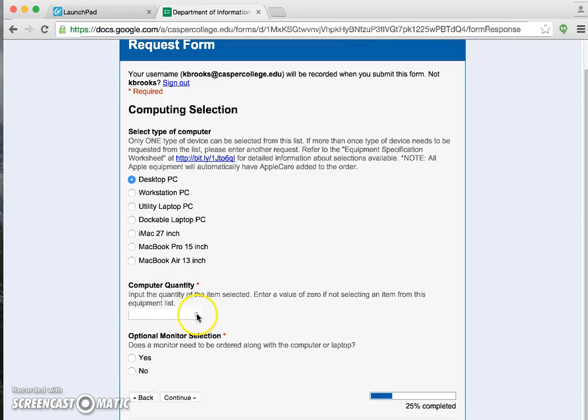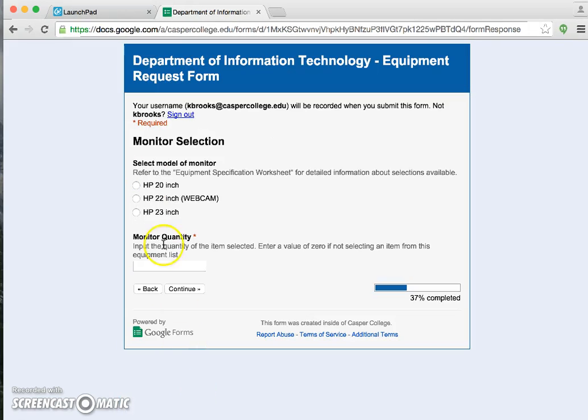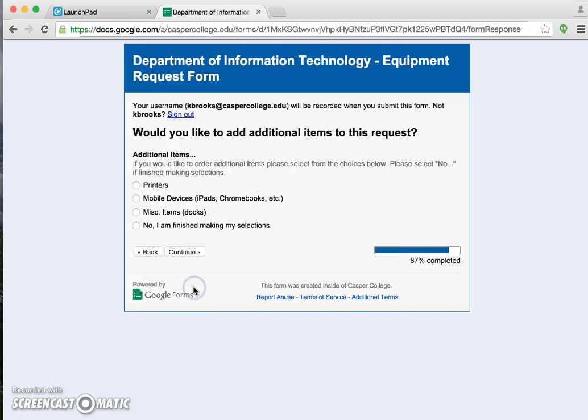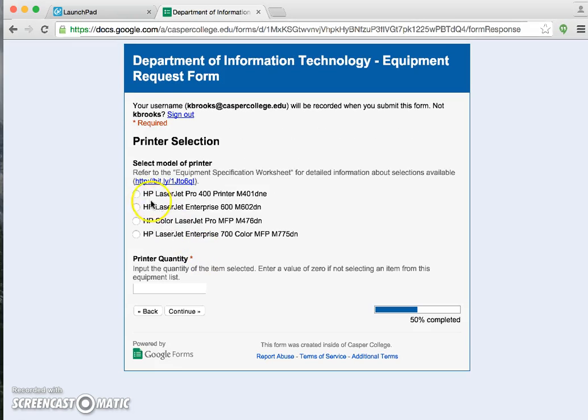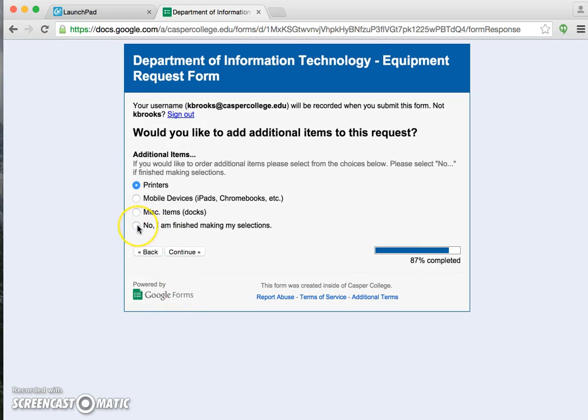I'm going to order one and a monitor. So I'm going to click continue. Choose a 23-inch monitor. And I am not ordering any additional devices at this point. If I chose printers, and I'm going to go ahead and choose printer so that you can get an idea. I'll choose printer, click continue. I'm just going to pick the first one so you can see how it works. One printer, continue. Once I've done that, I've chosen my computer, my printer, my monitor. I've finished making selections. I'm going to click on the continue button.